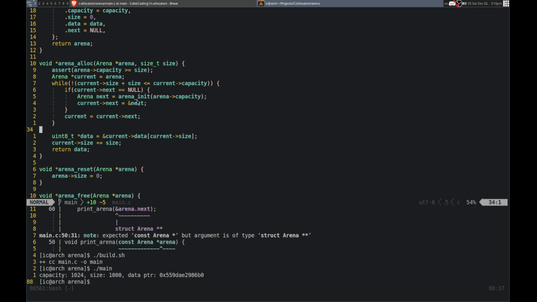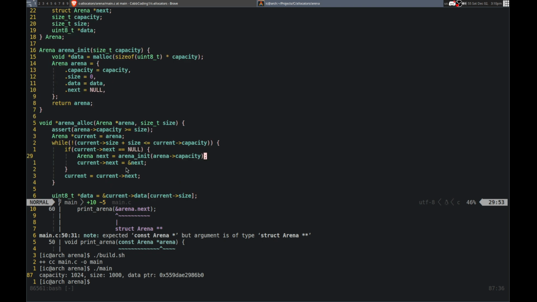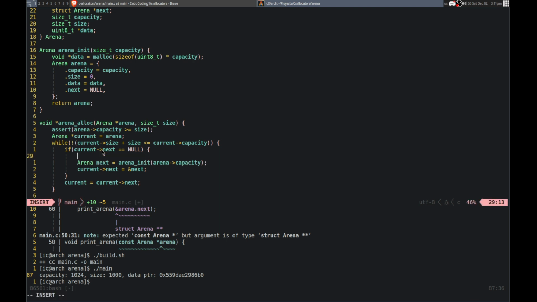Yeah, probably doing stuff wrong. It looks like it did work though. Now allocated 1000 onto the next one. Variable next will be lost. Yeah, it's going to go out of scope, right? So I probably need to allocate it. Yeah, I know that.